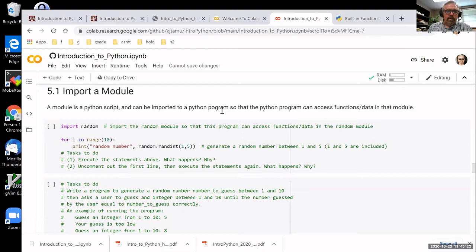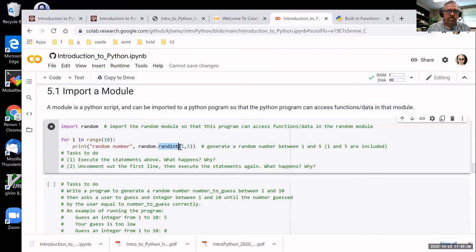So one module, for example, would be the module called random. In this case, you import that module, and then you're able to call functions within that module that allow you to generate random numbers. So in this case, we're going to go from 0 to 9, and each time through, we're going to print out a random number between 1 and 5. And notice that the two arguments to randint, A and B, are both available as outputs. So I can have 1, I can have 5, or I can have anything in between.